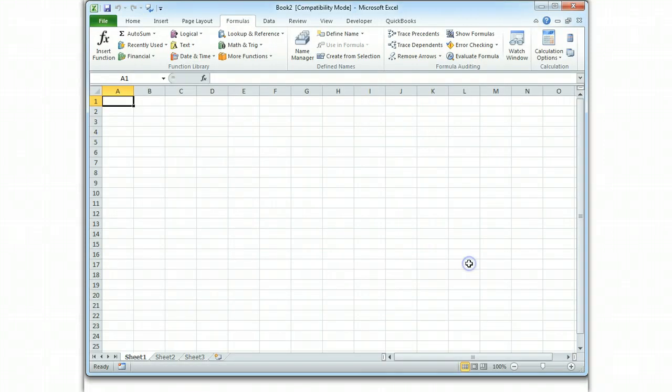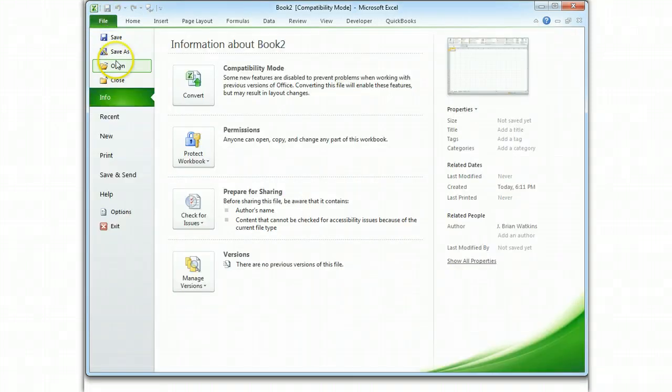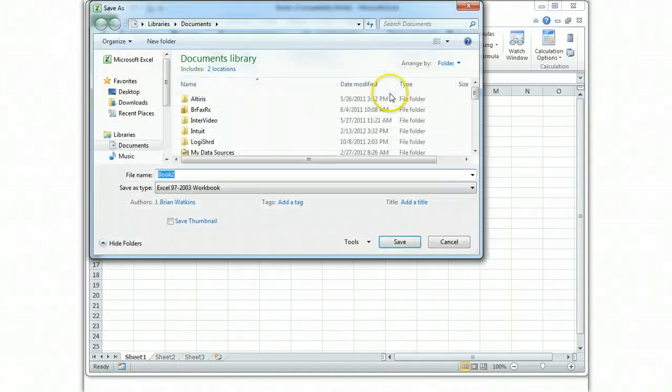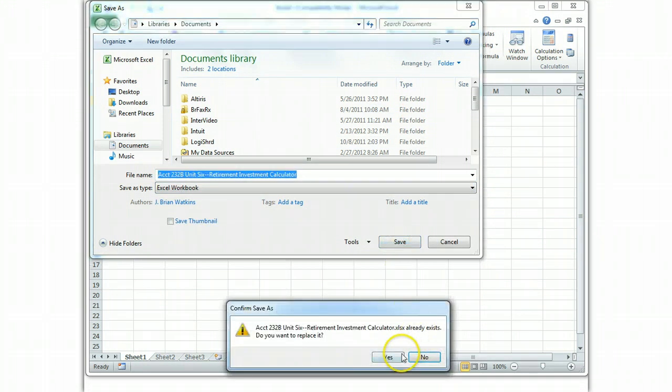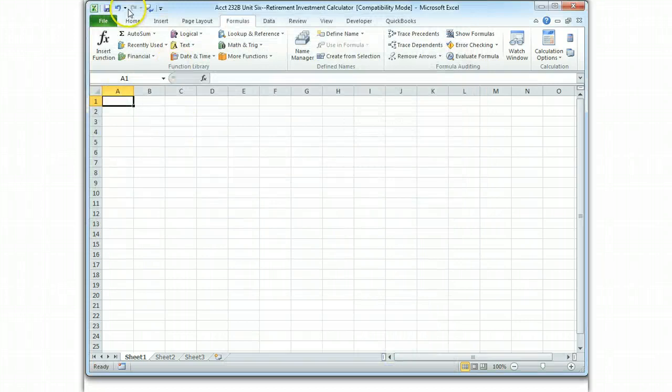So let's create it. We're going to save it first. Always save your document right at the beginning. Unit 6. We can save it as Excel because we're all up to date on Excel 2010. Yes, I'm going to replace it.